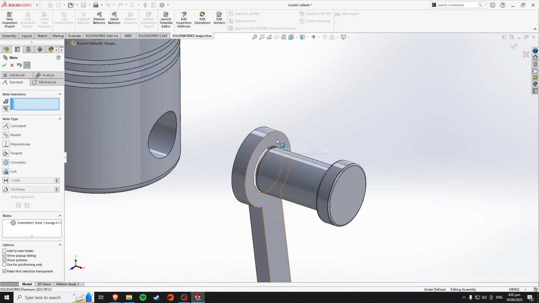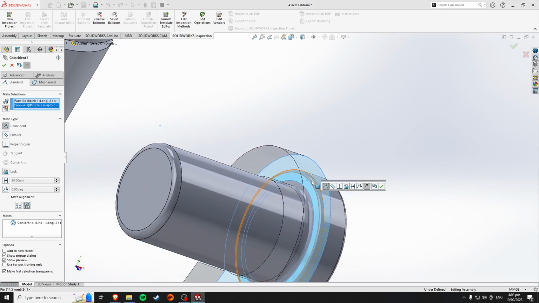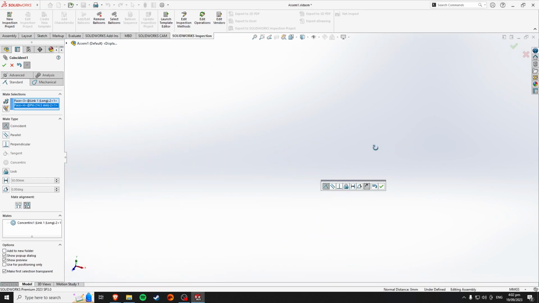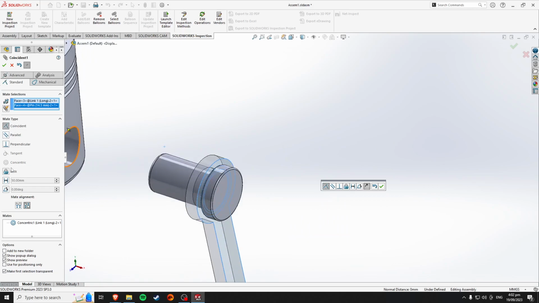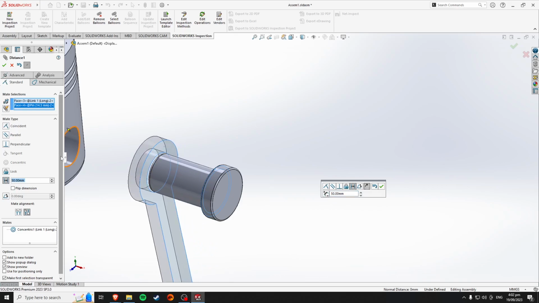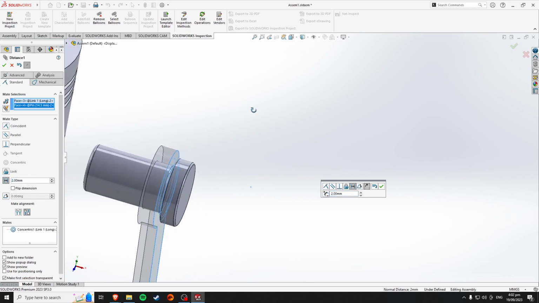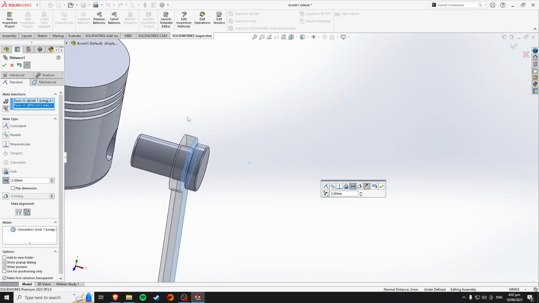First we select this wall of the link, then this wall of the pin as well. Don't select the curves here because those are fillets. That's going to mess up everything. Instead of coincident, press the distance button. We're going to separate them with a distance of, let's say, 2 millimeters, so there is a visible gap and they can move freely.